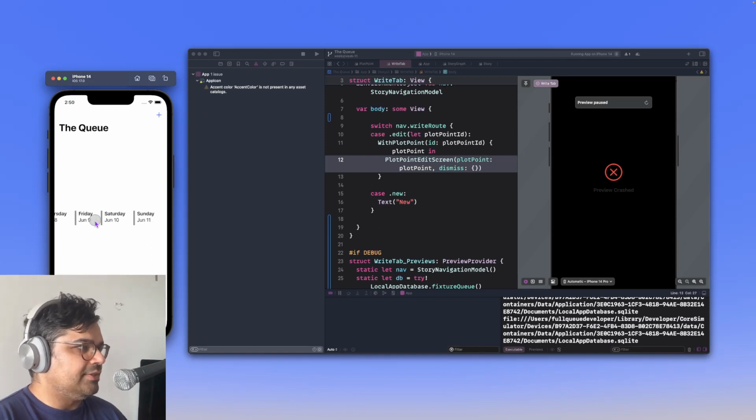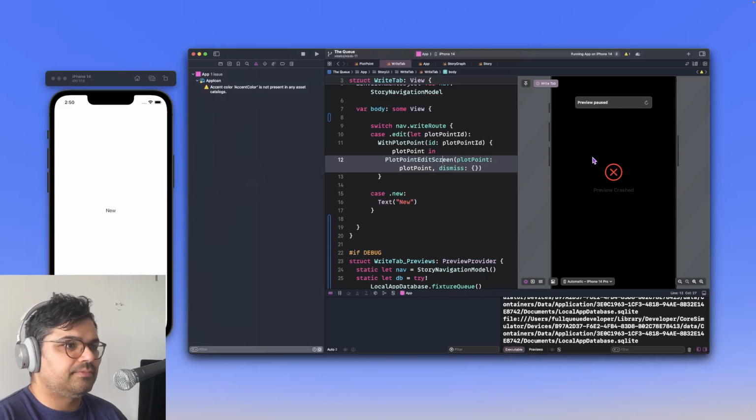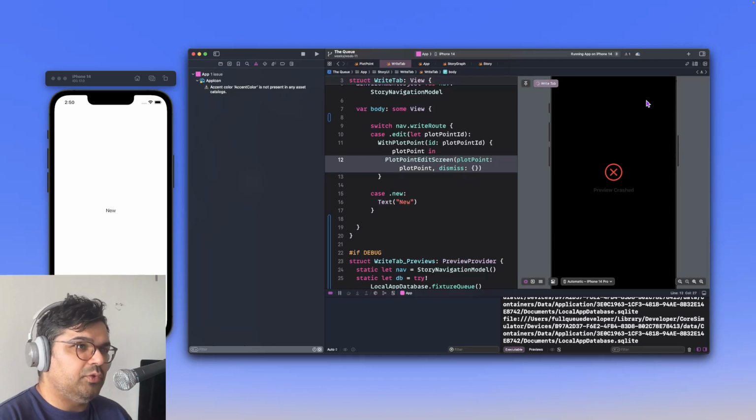So yeah, the app runs. This is here. It says new. This is fantastic. It's all right here. So what's going on with you, Mr. Preview?